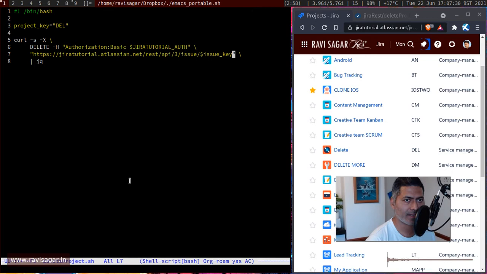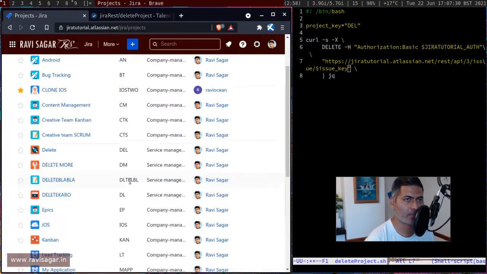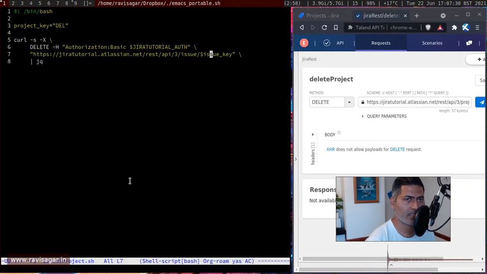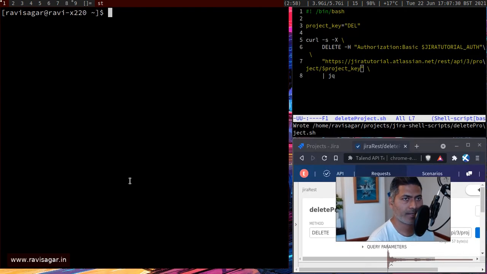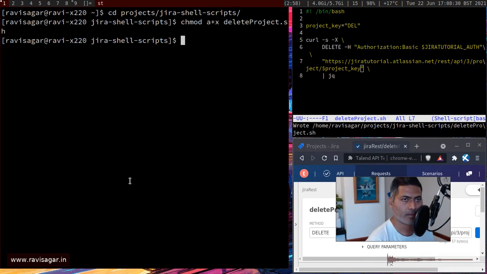So what I need to do, I need to use the correct endpoint. The endpoint is REST API 3 project and project key, REST API 3 project. Okay, REST API 3 and project. And I can of course use the correct variable name here, which is project underscore key, and that is it. I'll probably go to the same directory and make this file executable. And what is the name of the file? chmod a plus x delete, no, not issue, but project. Okay, and now we can run the script.